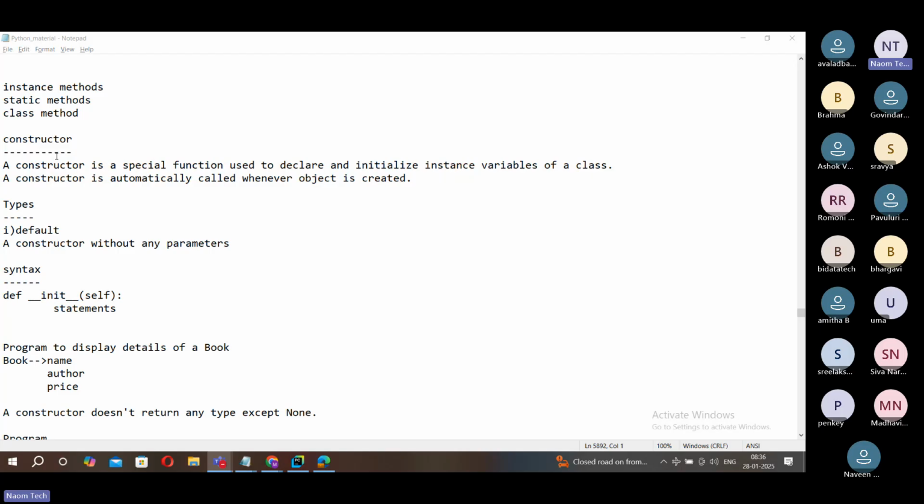So instance methods we don't generally use for initializing objects, but we use constructors to initialize objects, right? Of course, if you use it, there is nothing wrong in that. But the point is, constructor is something important, which is used to initialize objects. I mean, used to declare and initialize instance variables. So that is the exclusive purpose of constructors. So what is a constructor? Constructor is a special function used to declare and initialize instance variables of a class.